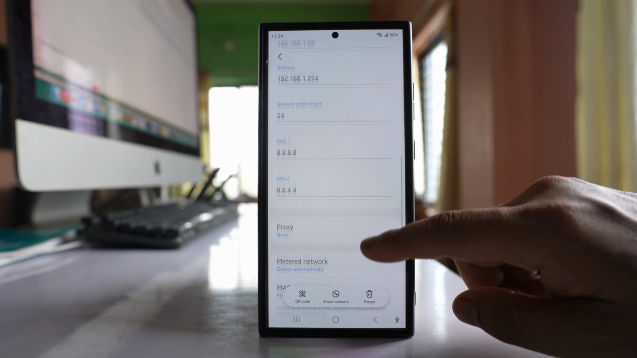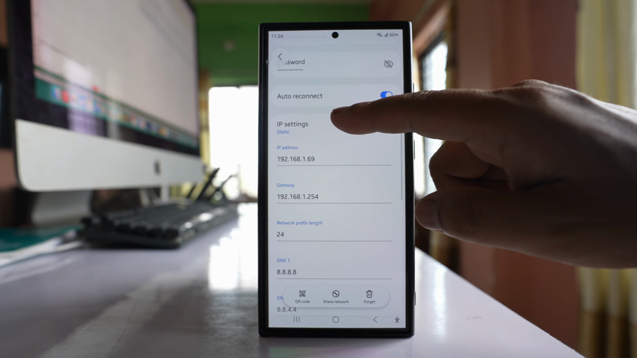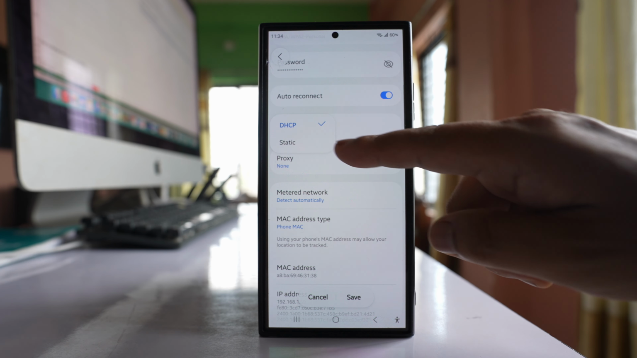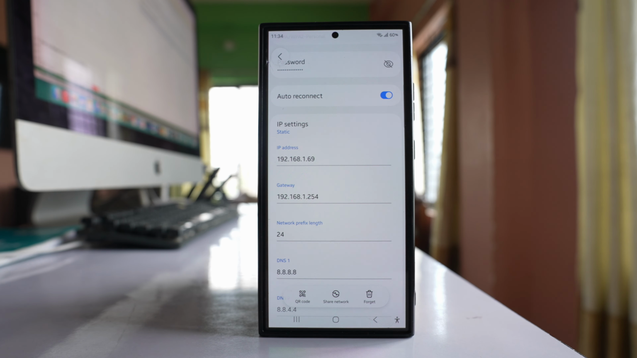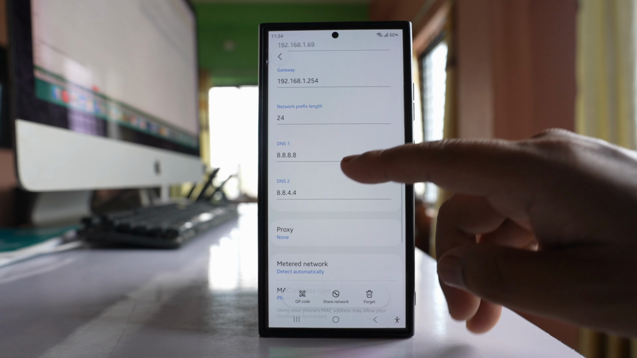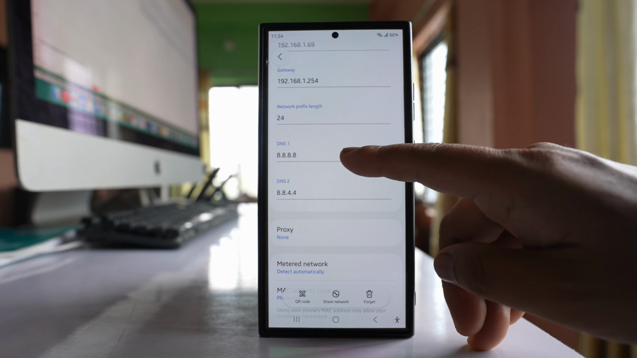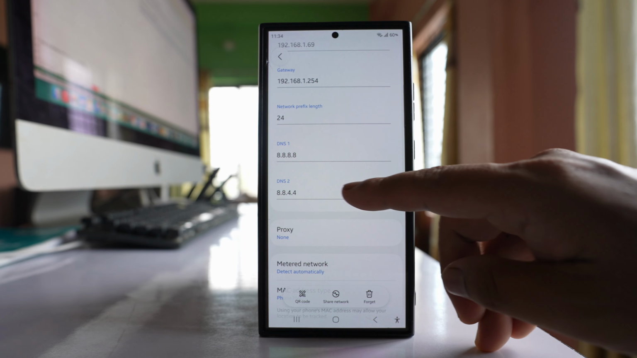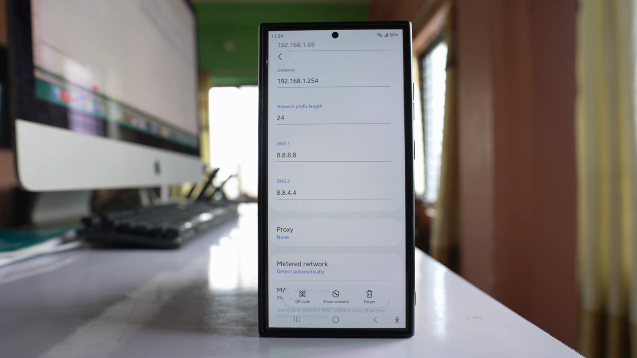And also in the same settings here, if you have selected DHCP as your IP settings, go inside it and select static. Once you do it, you have to enter 8.8.8.8 as primary DNS, and for secondary DNS you have to use 8.8.4.4. So this is Google DNS.